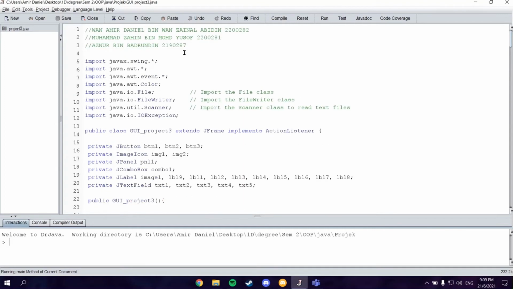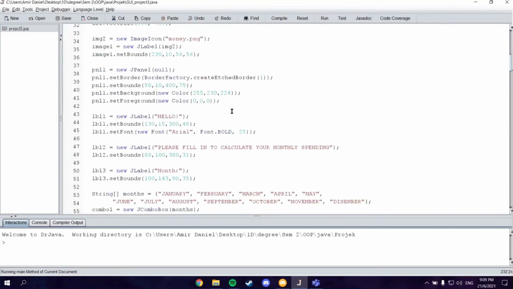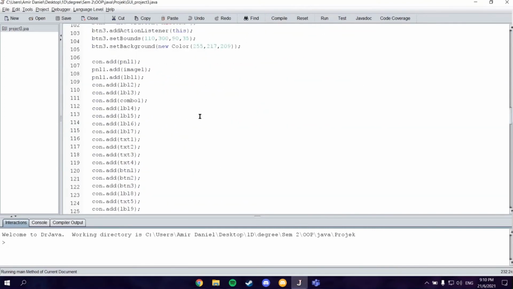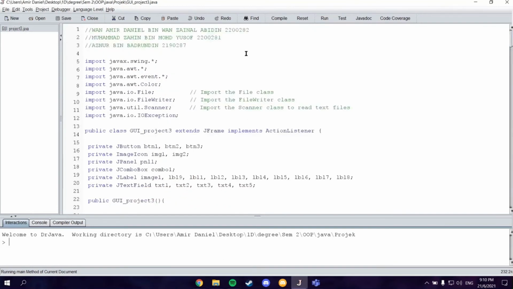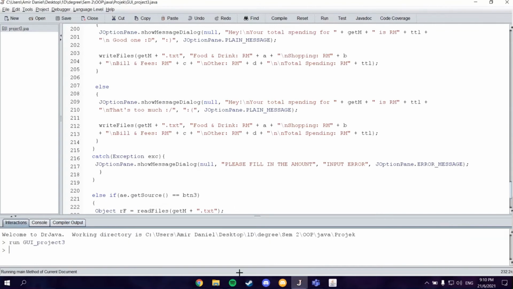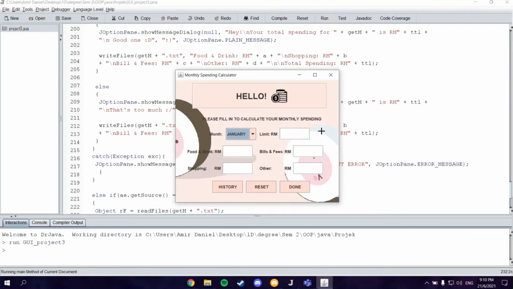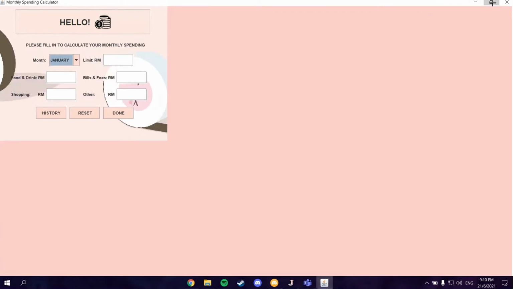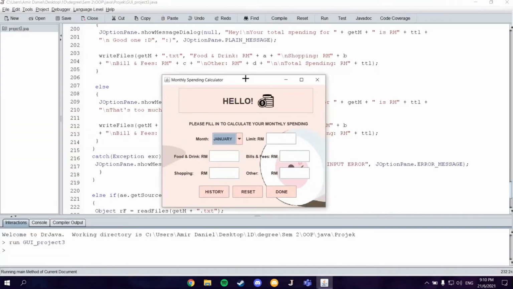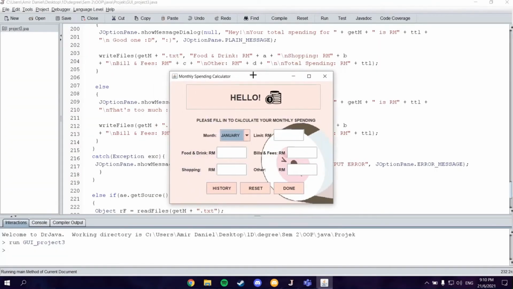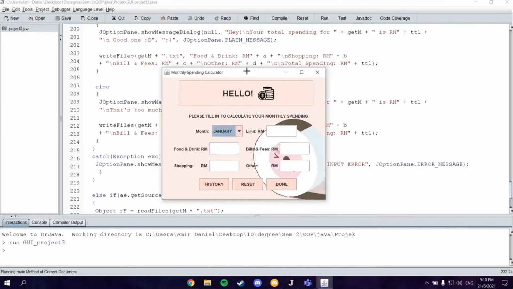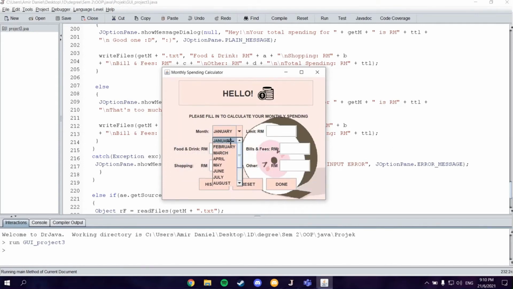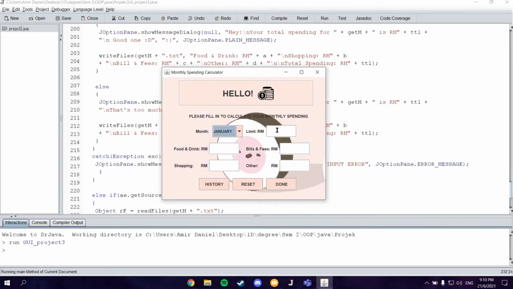As you can see, here is our full coding for this project. First thing first, I would like to compile and run our project. There you go, this is our project. As you can see, the user has to select the month and register their limit for this month.